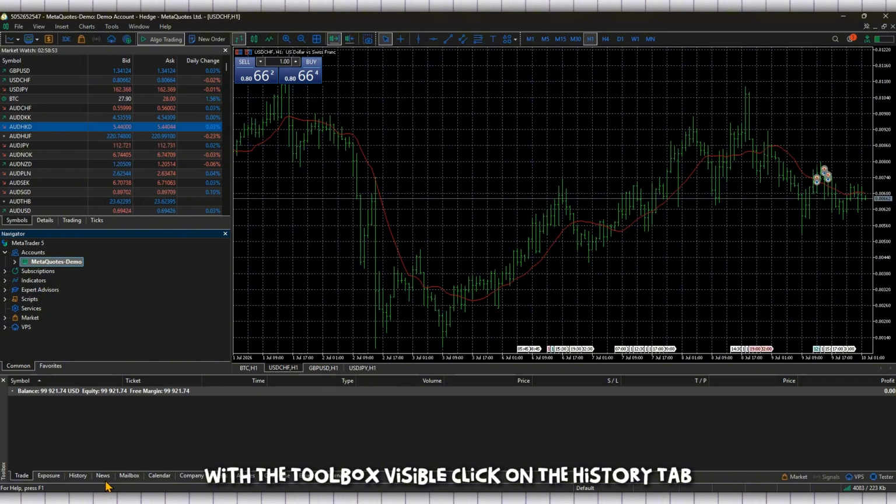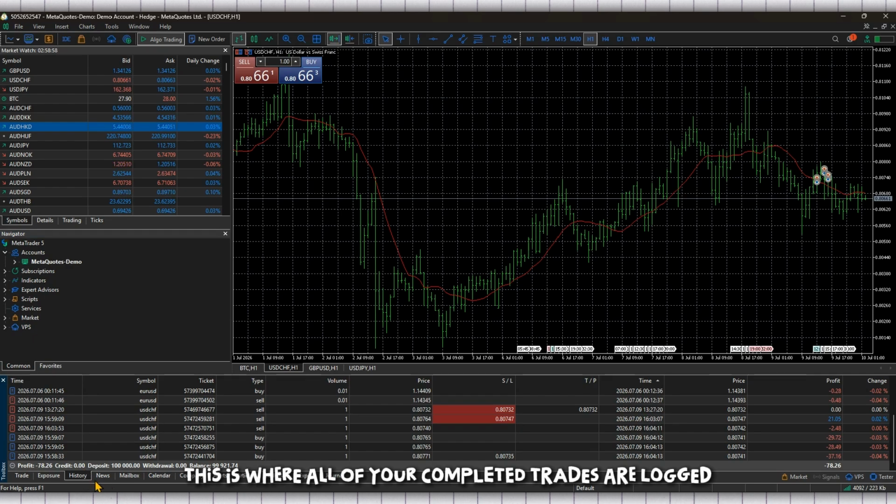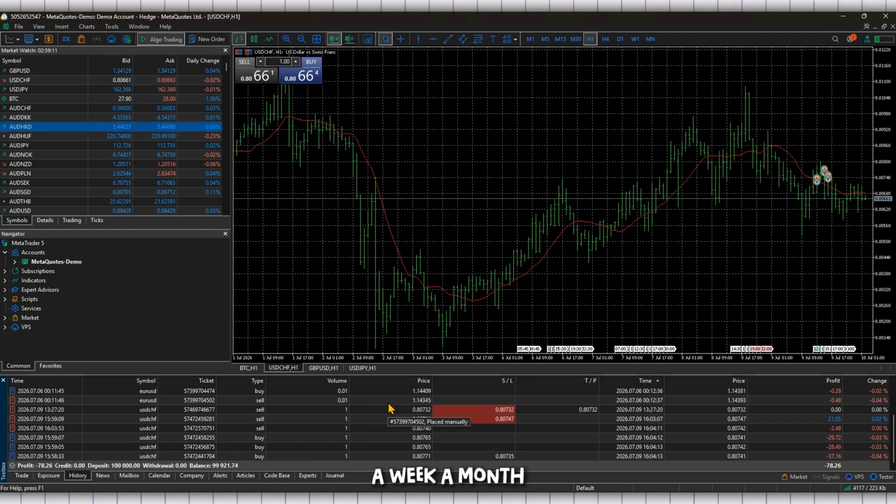With the toolbox visible, click on the History tab. This is where all of your completed trades are logged. Now, let's get more specific about which trades you'd like to review. Choosing the right trading period is important because it allows you to analyze your performance over a clear time frame, such as a day, a week, a month, or a full trading cycle.